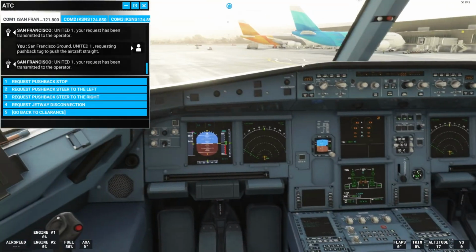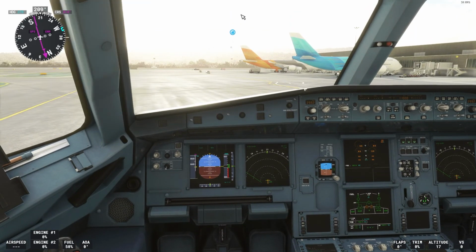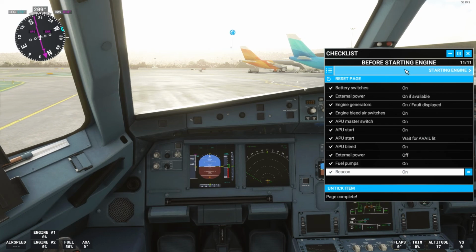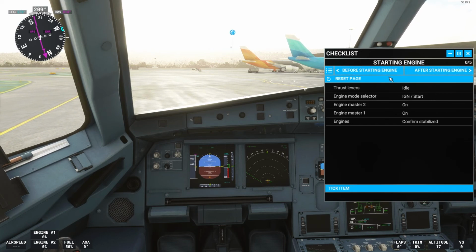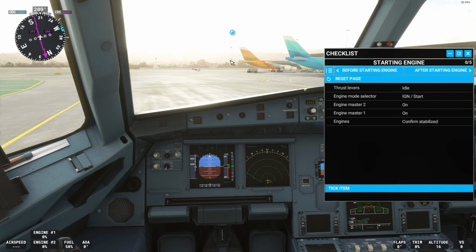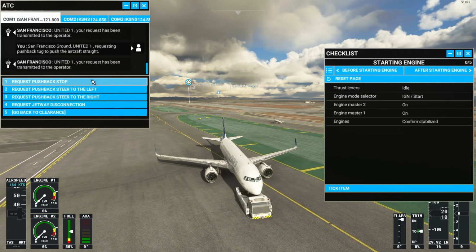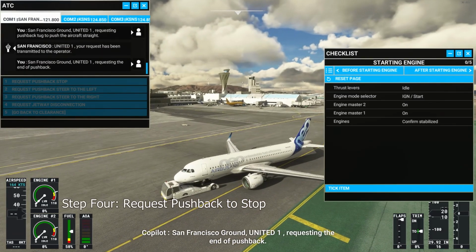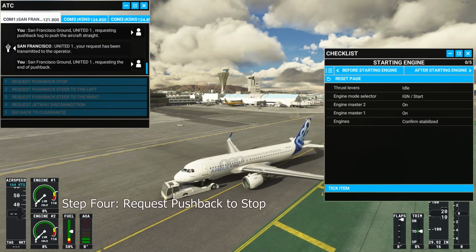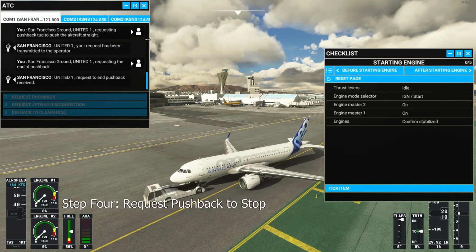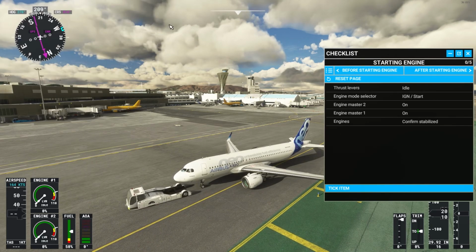While waiting for the pushback to finish, we will go over to this checklist, and we have completed this checklist, so we'll go over to the starting engine checklist and we'll prepare our engines for startup once pushback has been completed. I think we're good on pushback, so we'll request pushback to stop as we're in a good position here on the taxiway. And they did receive my request and pushback, so that is good.